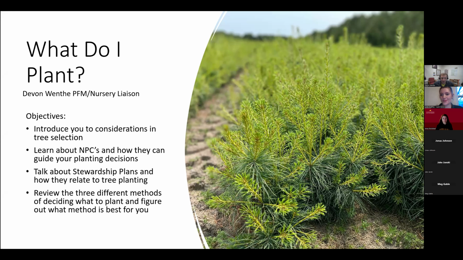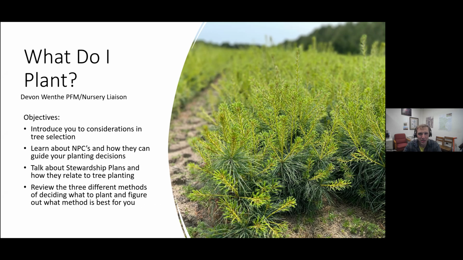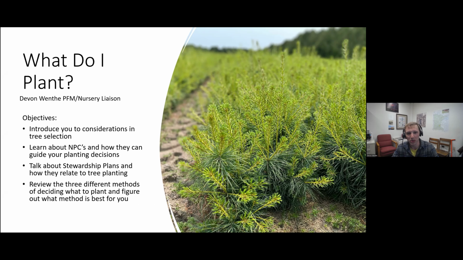So yeah, today, by the way, I'm Devon. I'm a DNR Forester. I'll kind of go into my background here in the next slide. I've had 6 years doing field forestry, plantings, and now I've kind of switched over to doing more of a private forestry, nursery role with the state. So I'll go out and meet landowners, and I kind of do the whole cost share thing that Lydia had talked about as well.